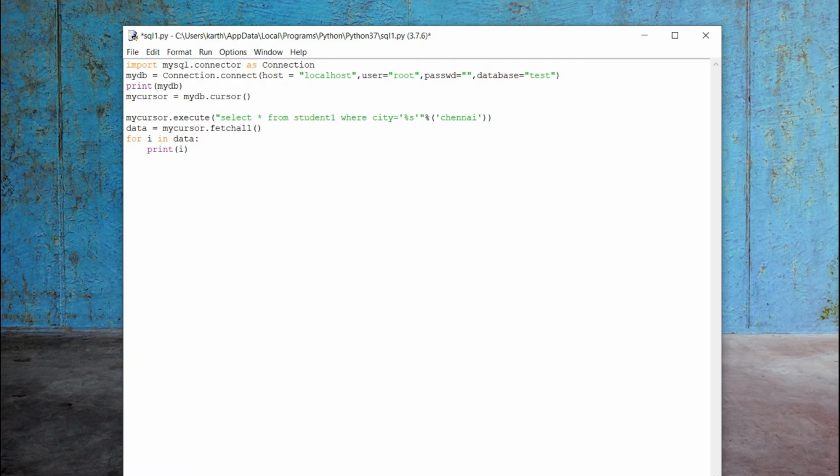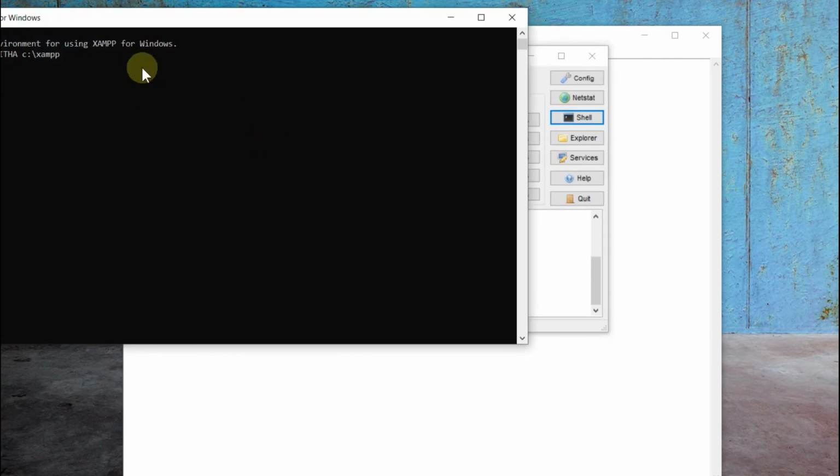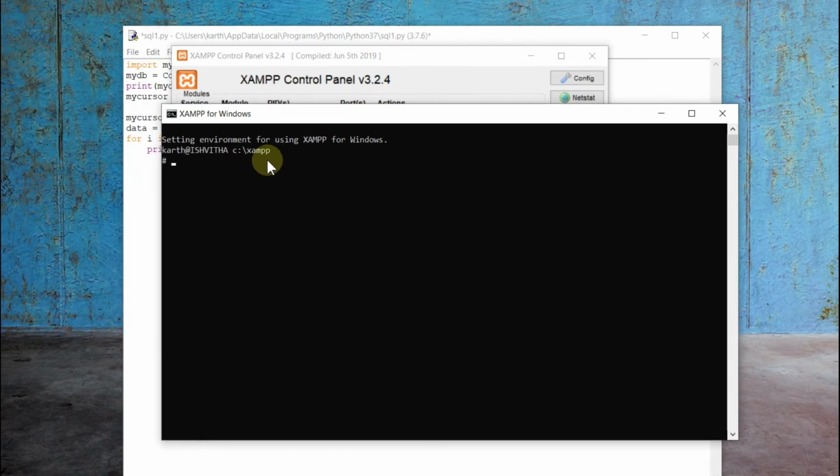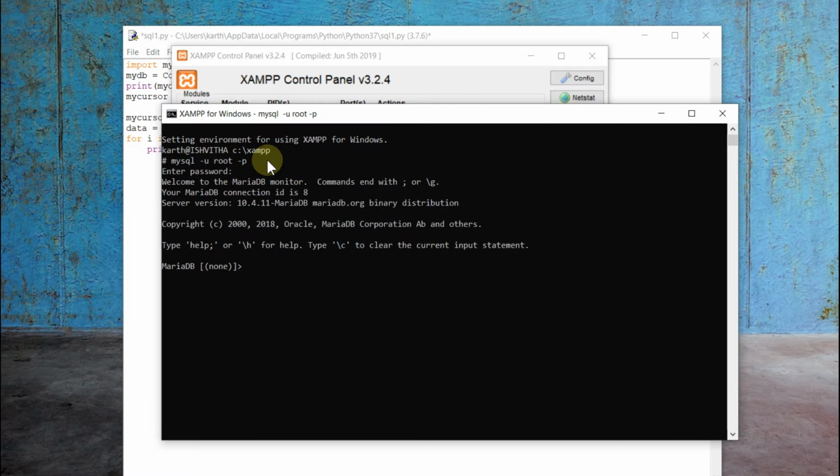Usually when we are executing in the SQL shell, we used to specify all this: mysql -u root -p, and then if we press an enter key, and password, I'm just pressing enter key because I don't have any password, we will be entering into the SQL server. This -u is nothing but the username root, and p is nothing but the password. Password is nothing. All these specifications must be told.